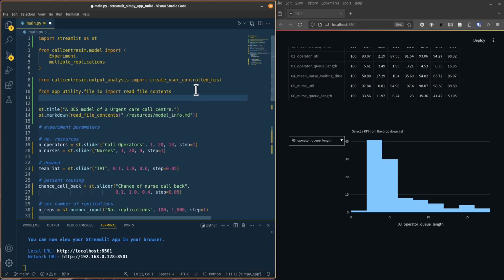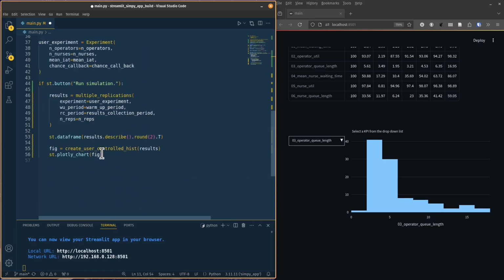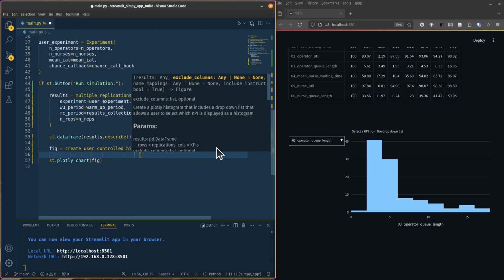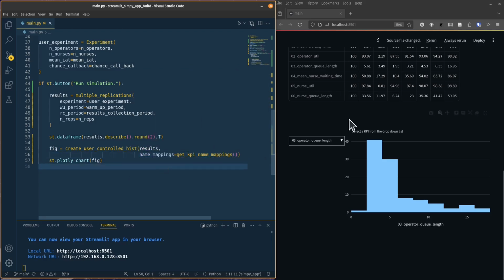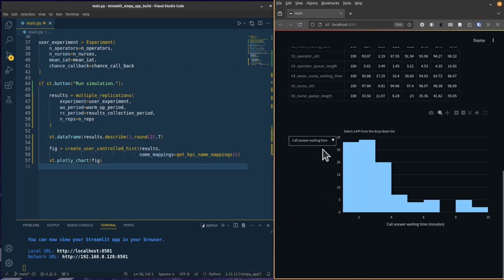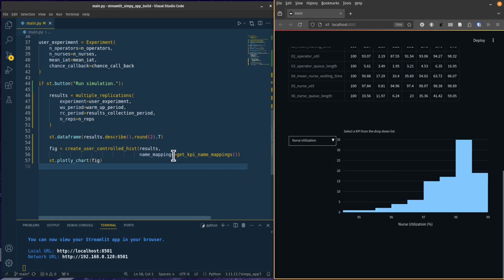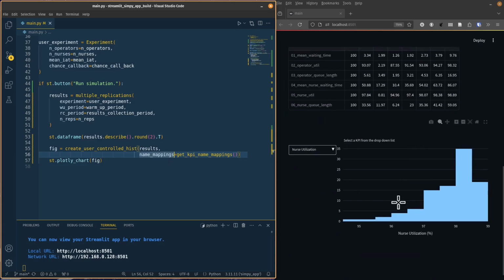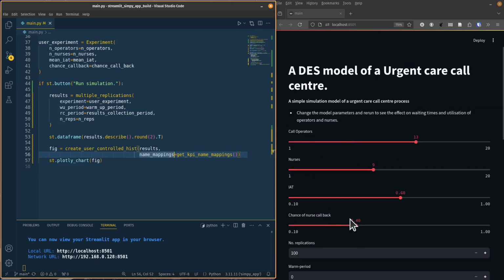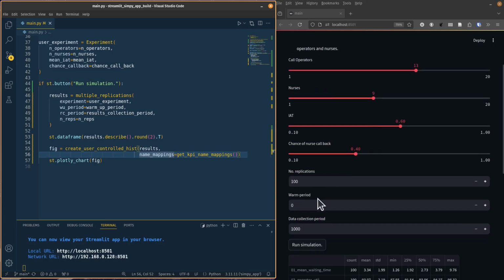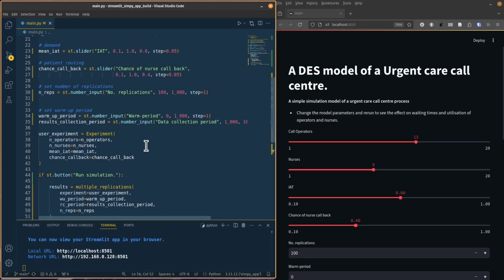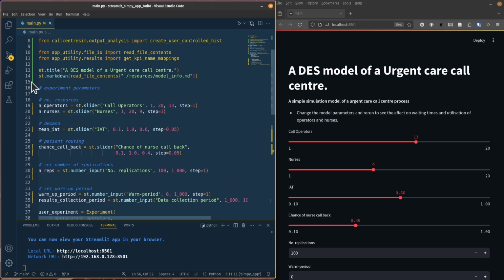So let's import that function, and we'll modify our call to create user histogram. Okay, that looks a bit nicer. However, these results are sort of hidden further down the page, even on my desktop screen. So what we could do is move these controls to a sidebar. That's fairly straightforward to do again.